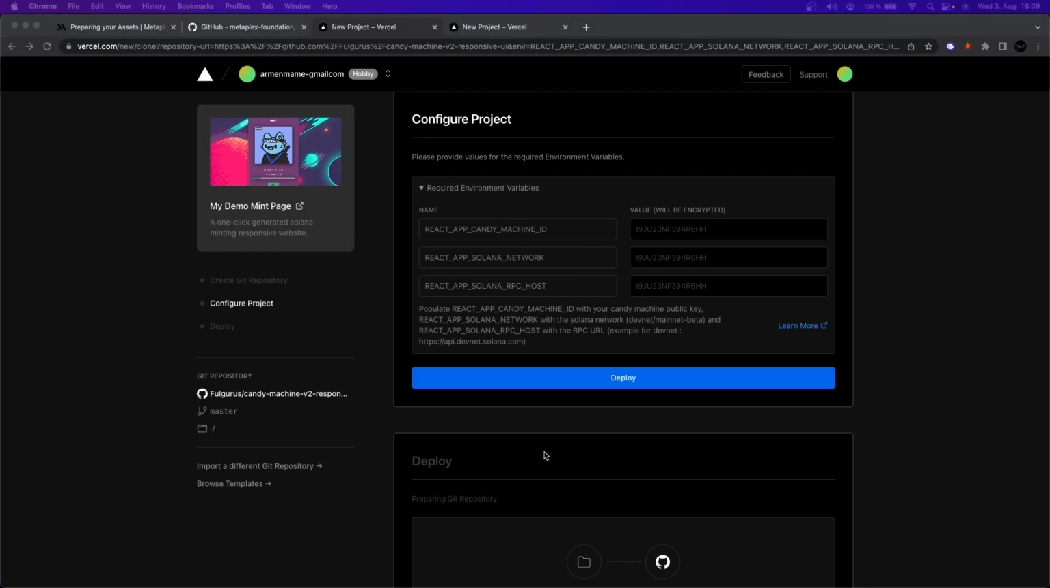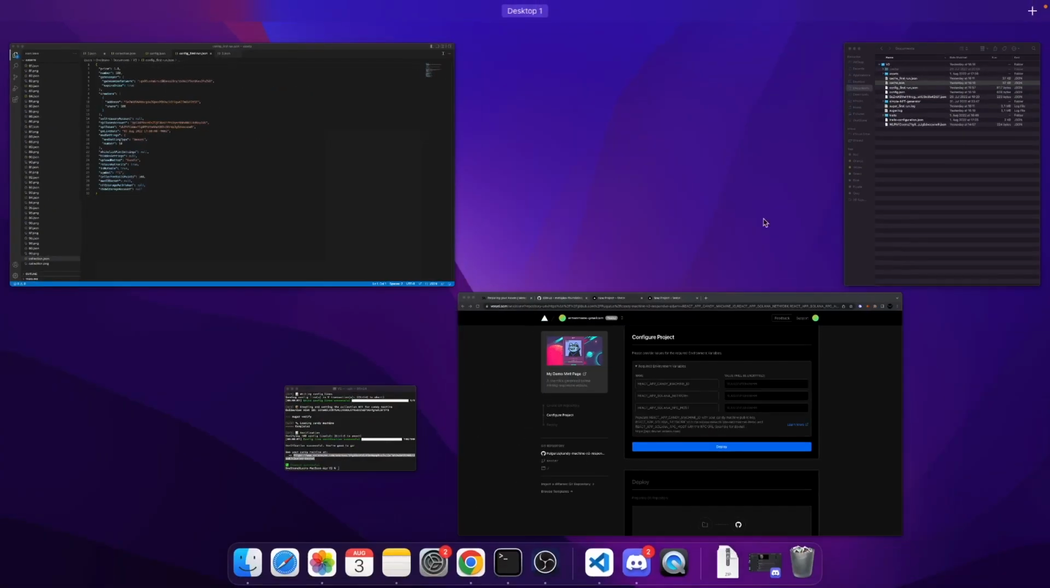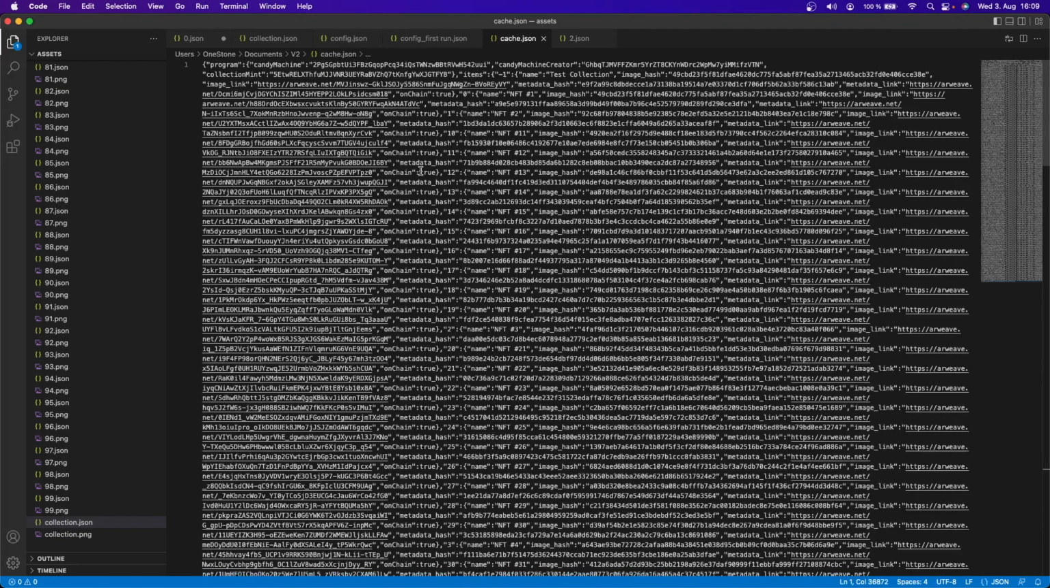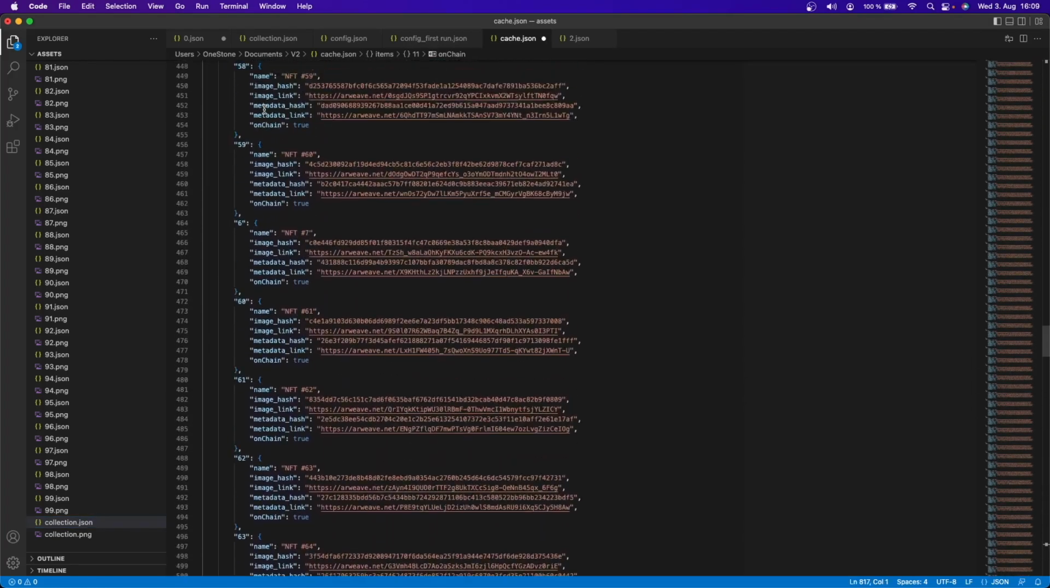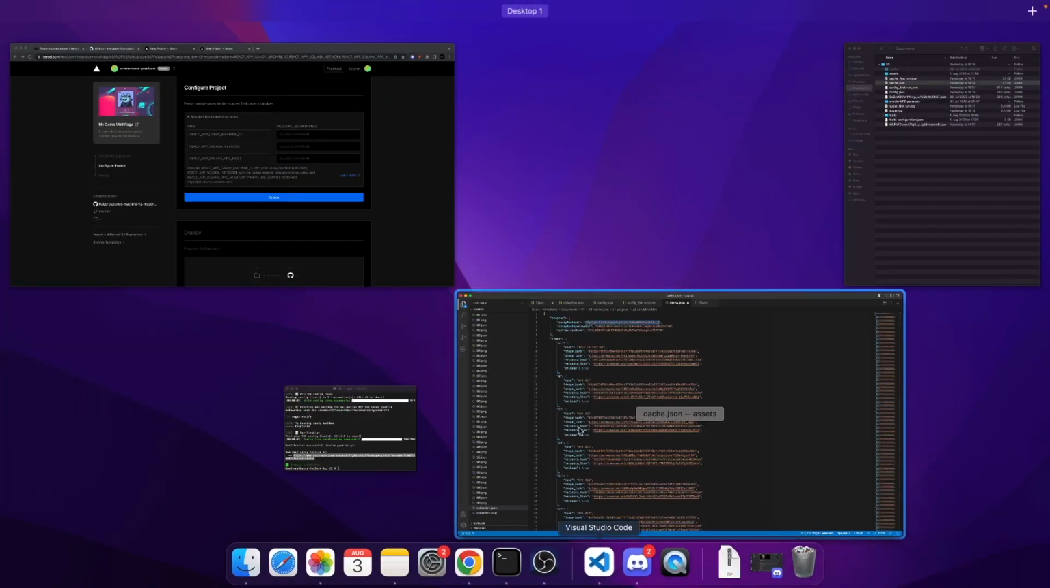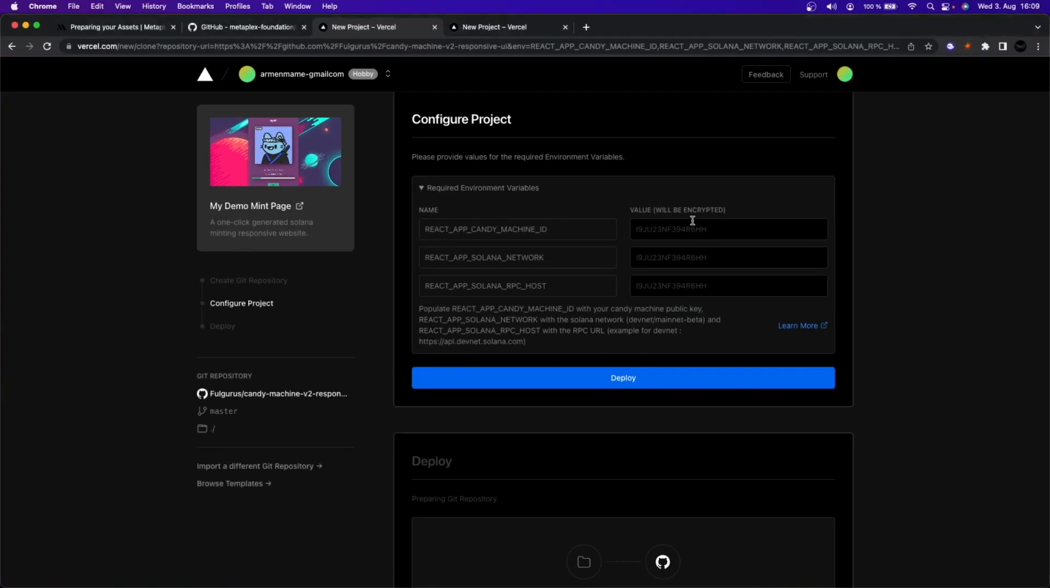The first thing we need is our Candy Machine ID. To find this one, we open our cache file, our cache.json. For better overview, press format document, scroll up completely, and then we see here at the top our Candy Machine ID, which we can copy now with Command C and paste into our environment variables.